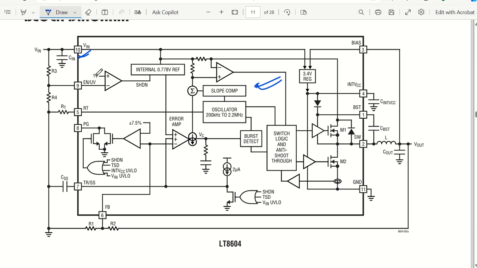Okay, so this is how it works. Now coming back to the RT pin, which is going to set the switching frequency. As you can see, this is directly connected to the oscillator. So this RT resistor is going to set the switching frequency for your IC.